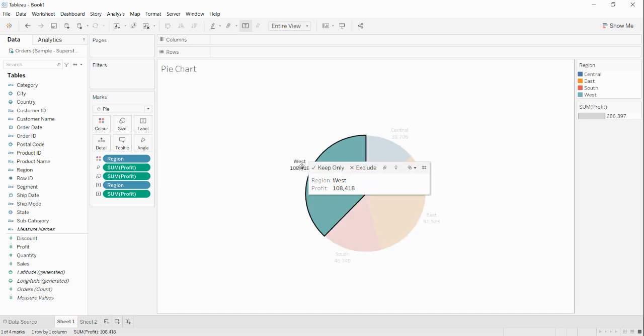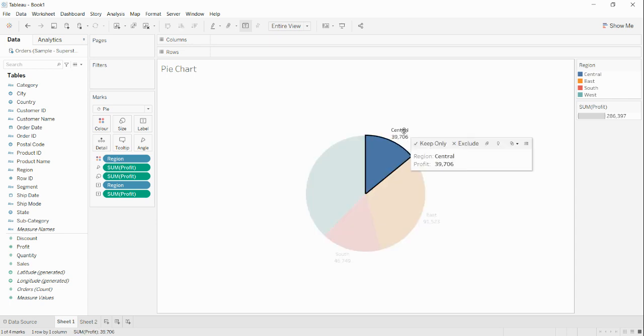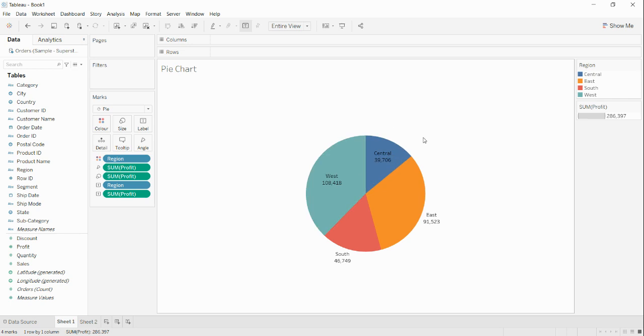After clicking here, hold your left key and drag and drop it in between or anywhere on the chart. So you can see here, we can shift this particular label. You just have to click here and hold your left key and drag it and drop it anywhere. So here you can shift your labels. So this is how we can create the pie chart in Tableau.